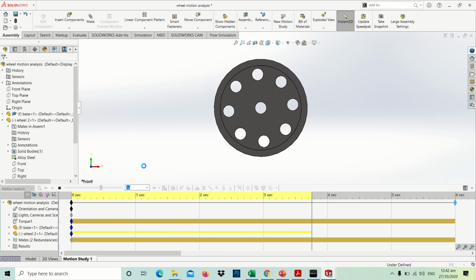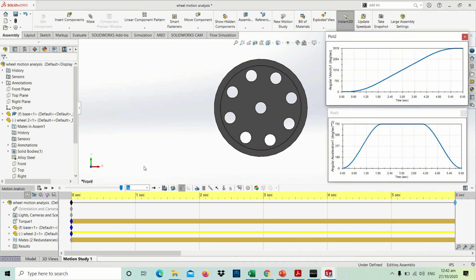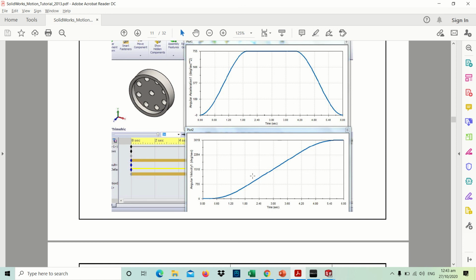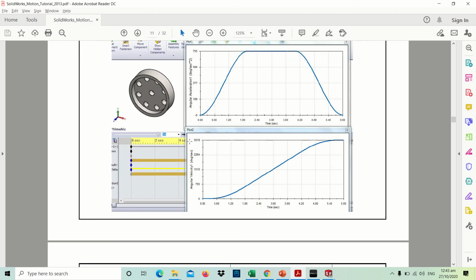Okay, so calculate. Now you have your model. This is not straightforward, so that's why we are simulating it. As you can notice, the angular acceleration drops to 755 and the angular velocity drops to 3019 degrees per second. This is the same result that we have in our PDF.